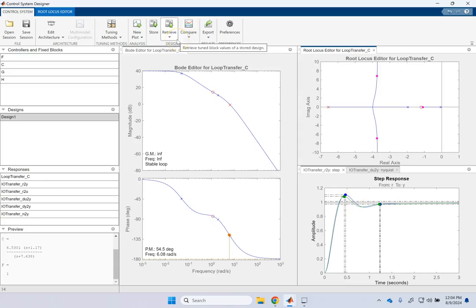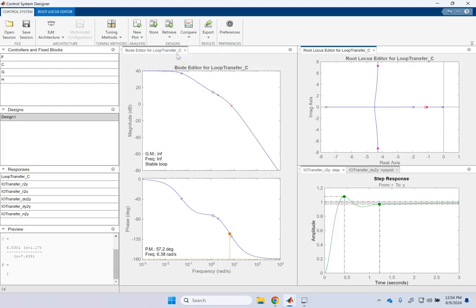And then you can retrieve, say, hey, I want to get back to design one. You can do that and go back to design one. And then this was done all in manual mode, okay? You just manually drag the pole and or the zero and or both, and you got the response that you wanted. But you can also do it automatically just by providing those thresholds, like less than 10% overshoot and less than 1.5 seconds of settling time. You can do that automatically as well.